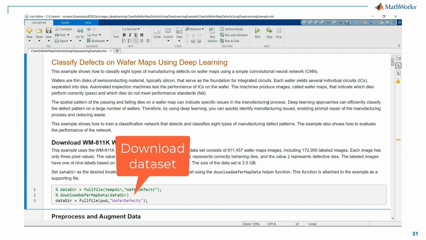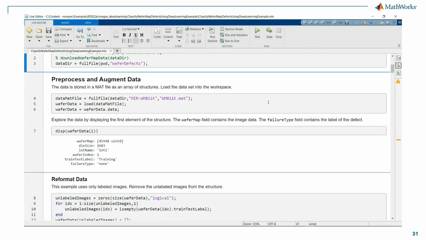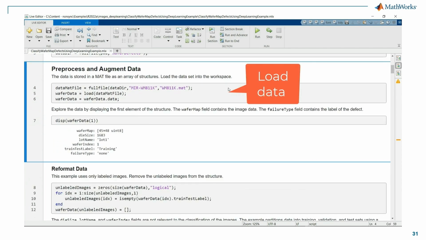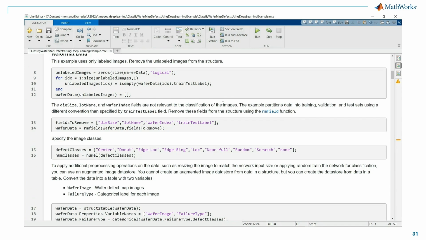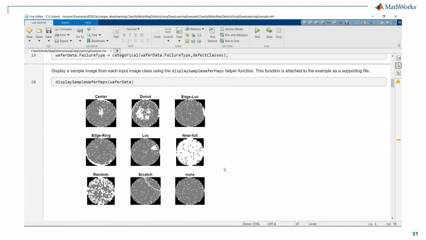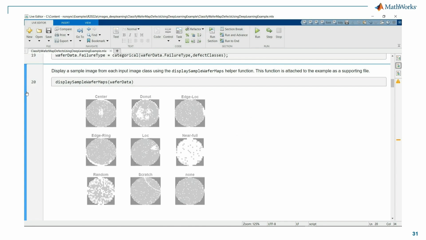That's one example in the MATLAB Deep Learning Toolbox. We start from this pre-processed data and augmented data, which I just talked about. You load the data and pre-process it, then you remove those unlabeled images. It's just one line of MATLAB code. And then you can see this is the explored data set, with 9 types of different defects.